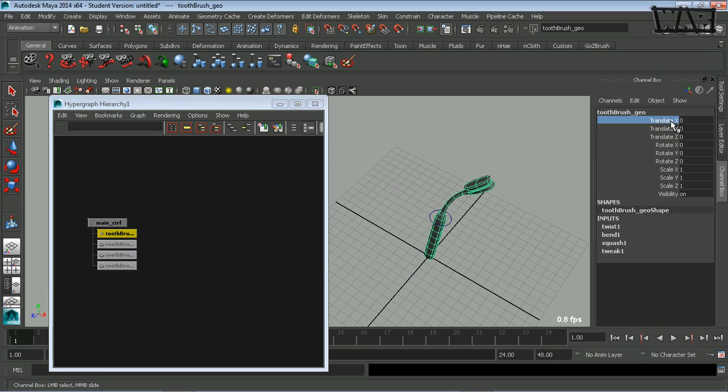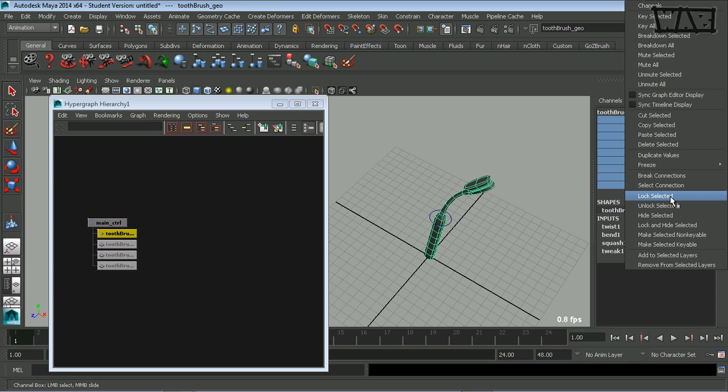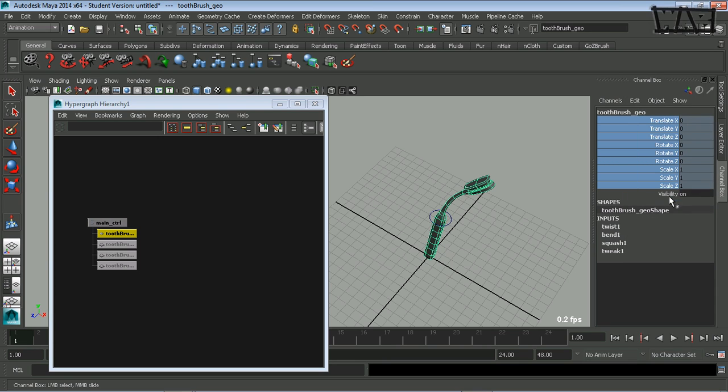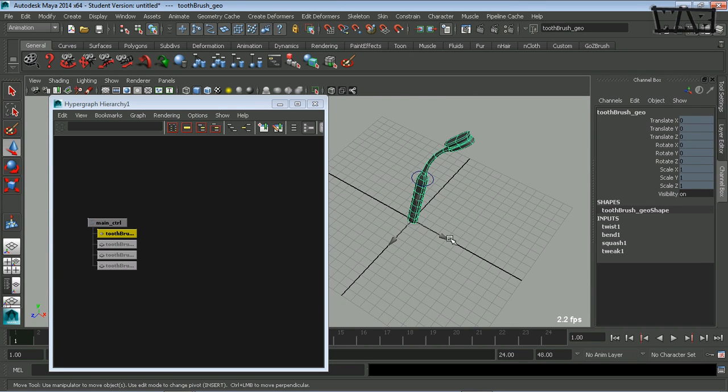So I'm going to select all of the attributes on the toothbrush. I'll leave out the visibility one. And I'm going to lock those. So right click after you select them and lock them. Now the toothbrush, you'll see that my manipulator handles have turned gray. It cannot move now. It can't scale. It can't rotate.